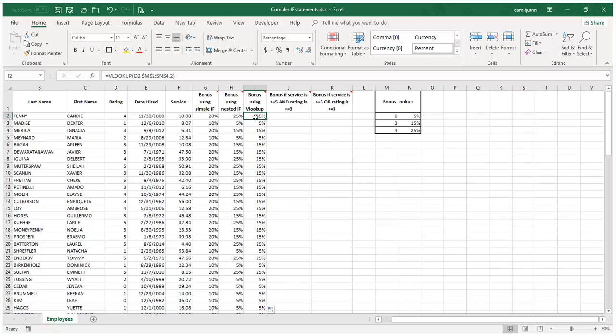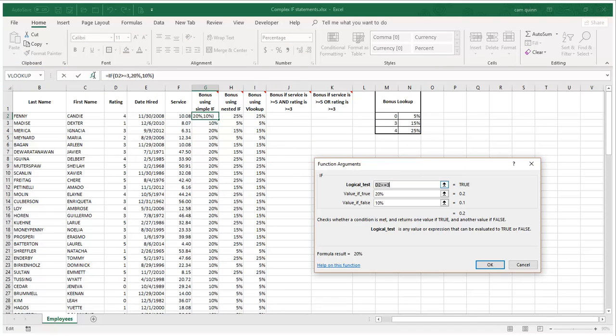Okay, so that's basically a nested if statement, an if statement that's nested inside an if statement. Now we're going to do a different calculation, but again we're trying to test for more than one value in my logical test. And again, go back to my simple if statement. In my simple if statement, the logical test is what I'm testing, and if it's true I'm going to go here, and if it's false I'm going to go here.